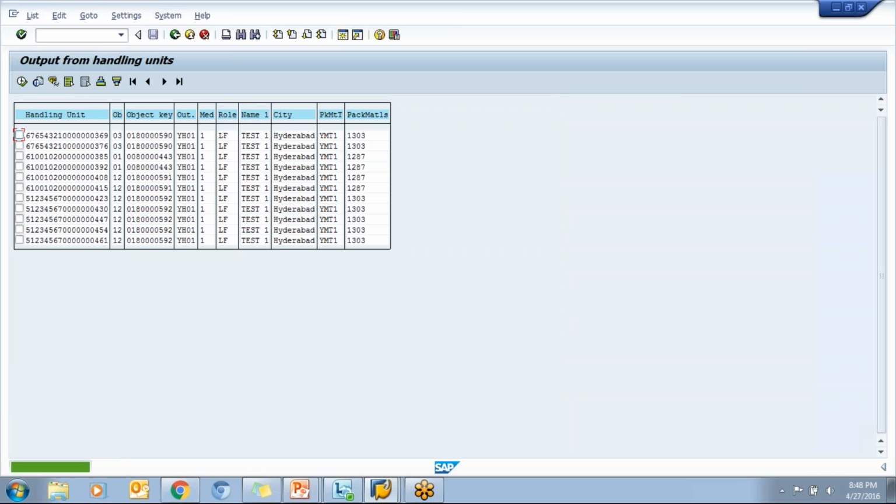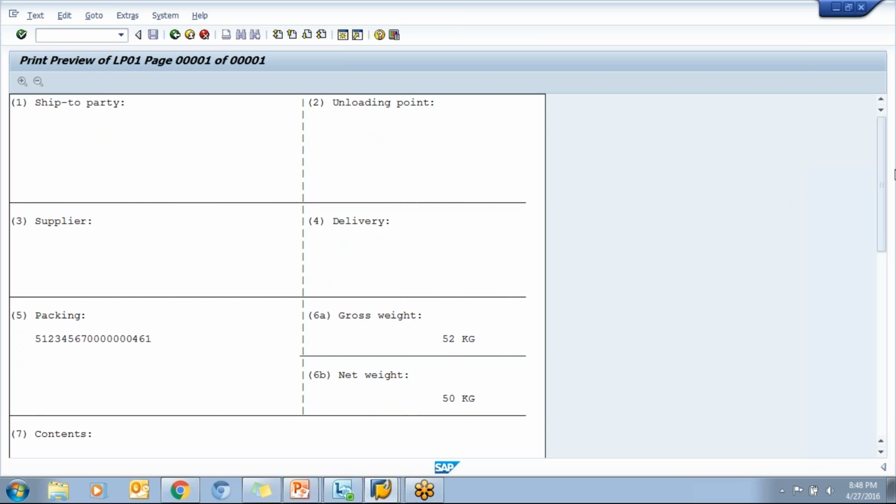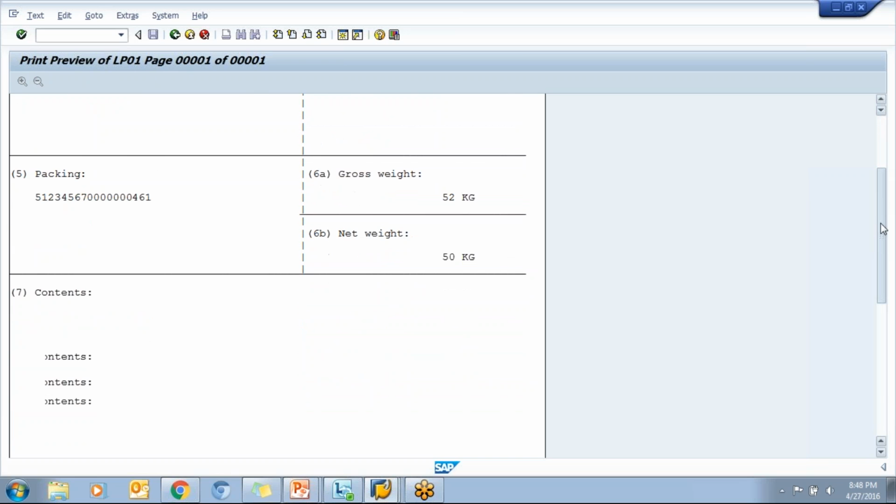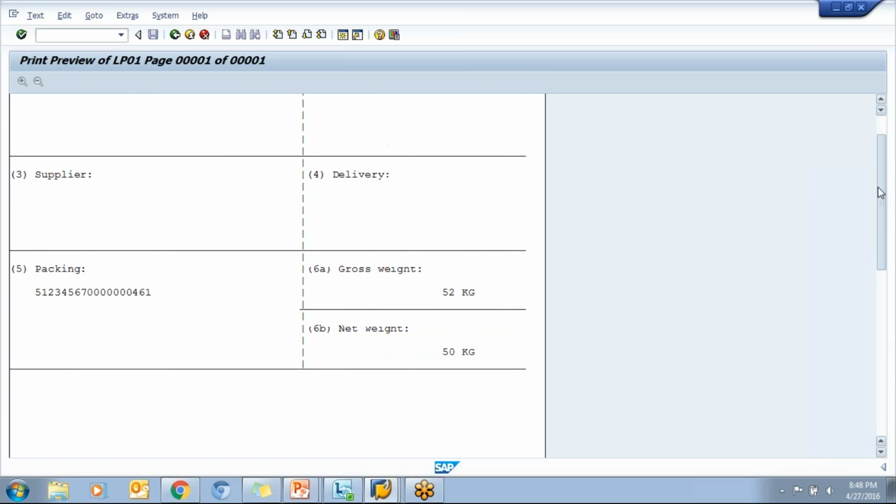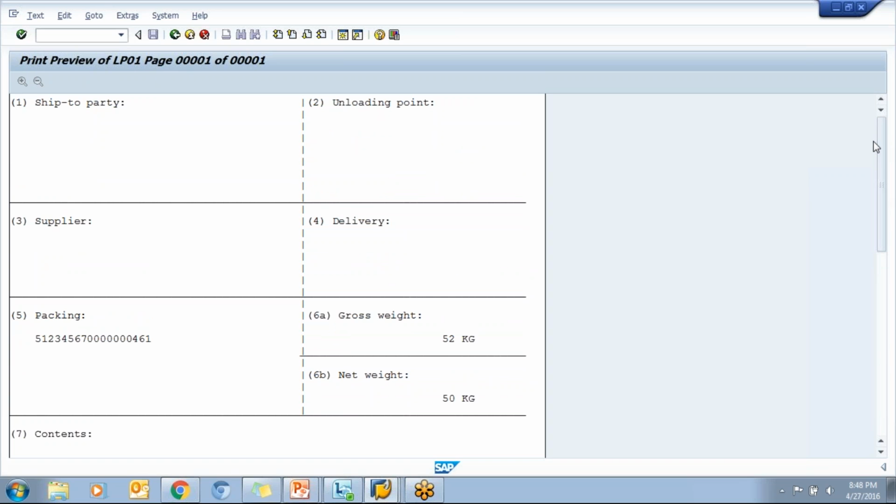As there is no smart form associated with it, we can still see these things. It is just showing the data, because the form associated with this doesn't have the barcode and so on. Once that has been assigned, we can see all these things. So this is about the overall integration with warehouse management.